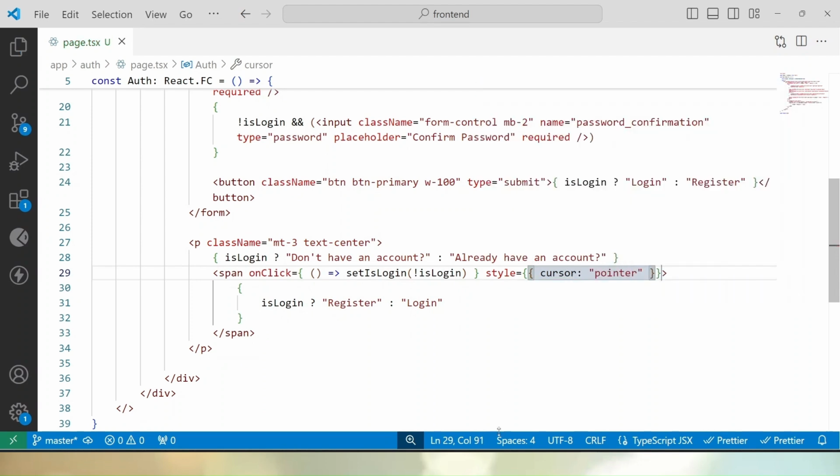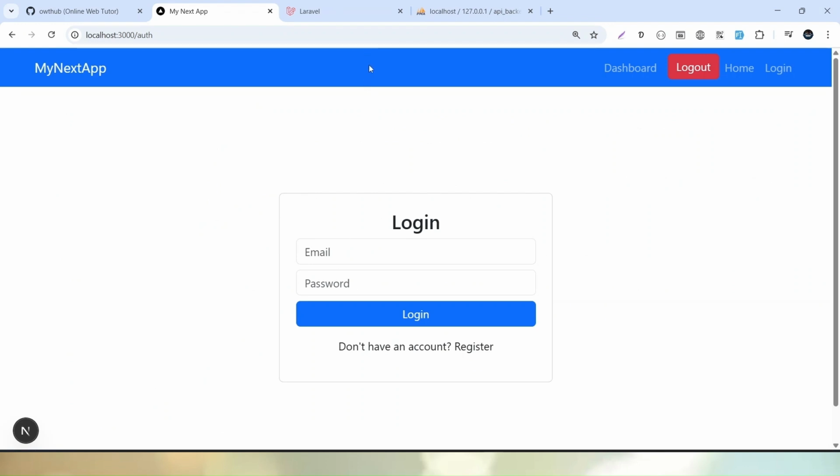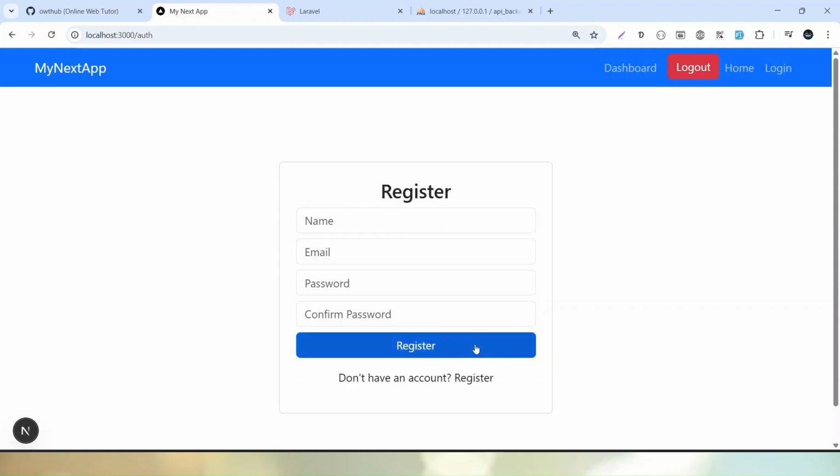Save these changes. Now let's go back to the browser, and now we can see that if login equals true, in that case we have the login email and password, the login button label, and here we have "Don't have an account? Register." Whenever I click on register, now we can see the register input fields, and also we can see that it is not changing.